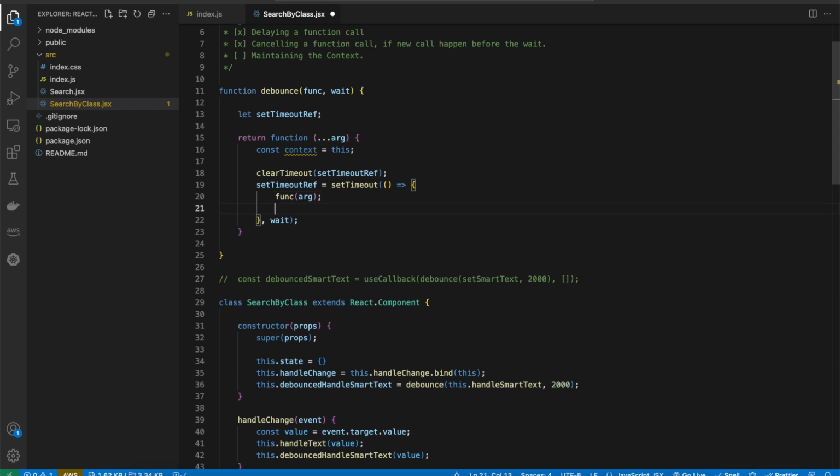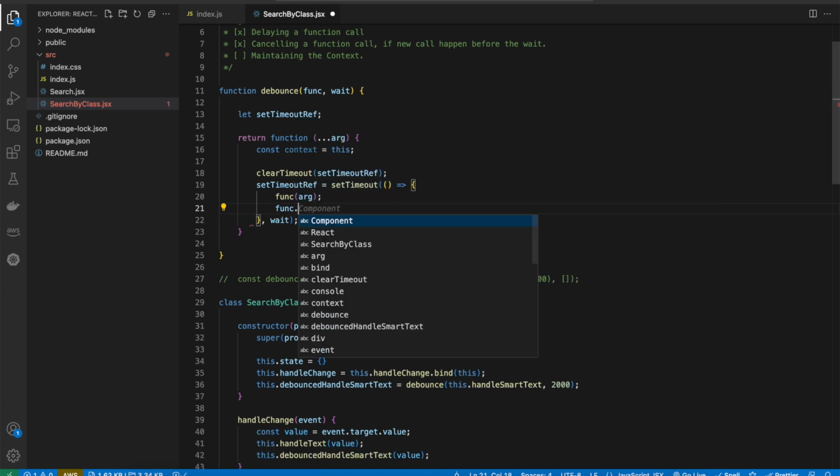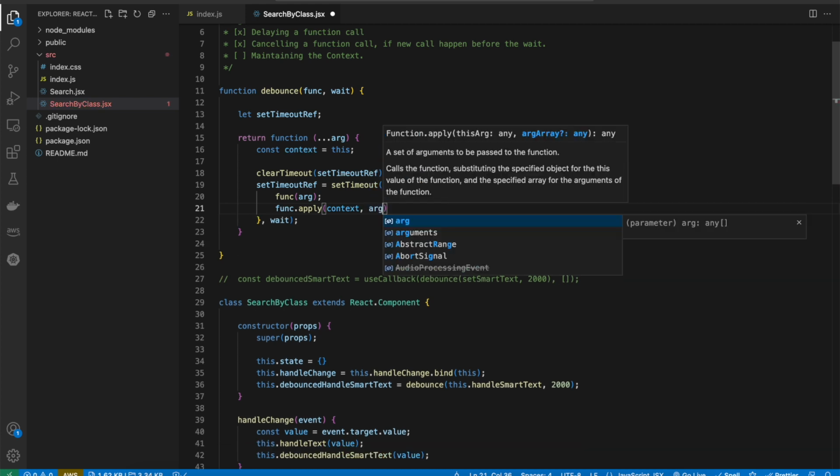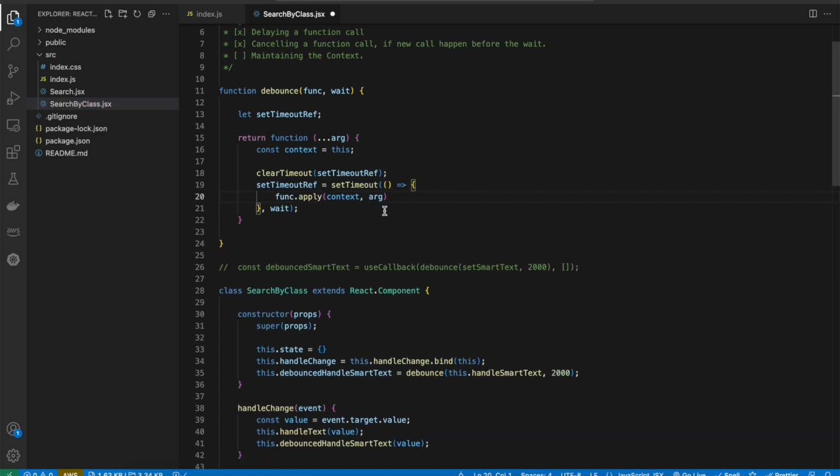To do that, we can call the function and call something called apply. And apply takes two arguments. The first is the context with which you want to bind the function, and the second is the arguments to that particular function. So in the first argument we can provide the context, and in the second one we can provide the arguments. That's it. Now in place of running the function in an undefined context, it will run in the context of this particular class.